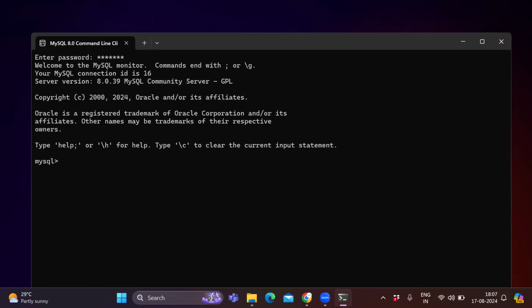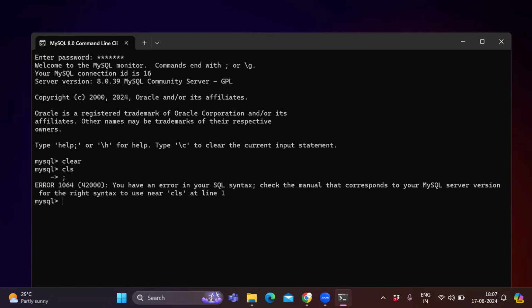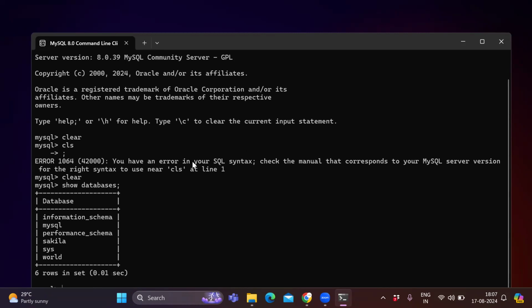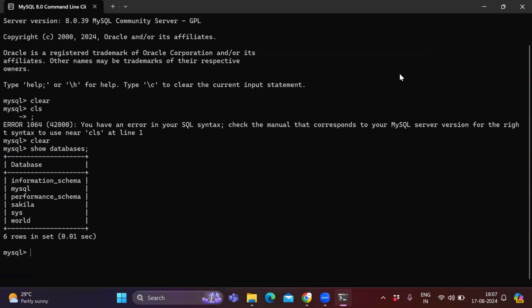I made the password. So here you can also write some command. CLS, okay. Show databases. Some databases already exist. So here lots of databases are there. Okay, so you can select any kind of database. I'm just doing some operations so that you will be clear that your MySQL is properly installed in your system. So let me just select any database.